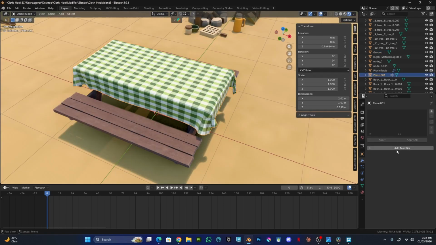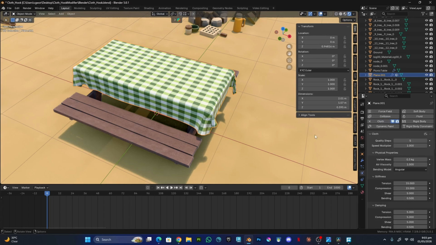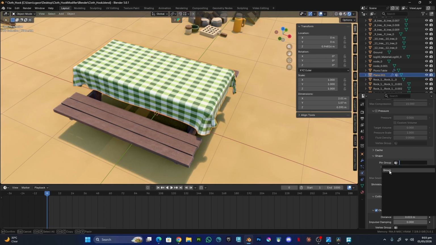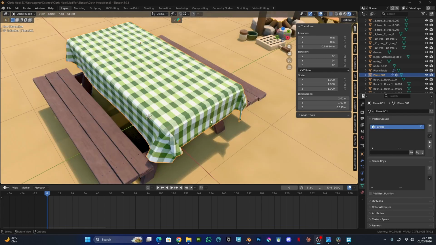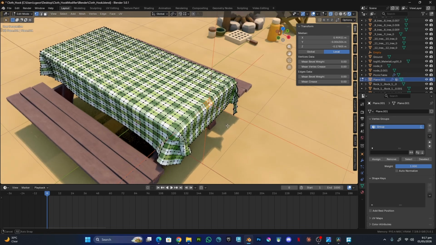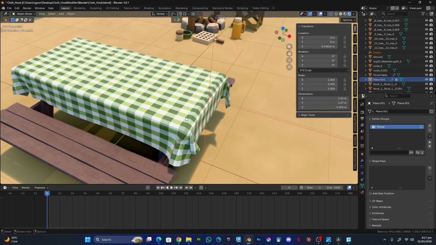Now I'll add the cloth modifier again to the tablecloth because I want to assign the vertex group as a pin group. This is necessary for the cloth pull effect to work. After assigning the pin group, I'll add the Hook Modifier to the cloth. I'll go into Edit mode, select the same vertices that were assigned to the pin group, then press Ctrl+H. From the menu, I'll choose Hook to New Object. This will create an empty, and the Hook Modifier will be applied to the tablecloth, with the empty placed exactly at the position of the selected vertices.